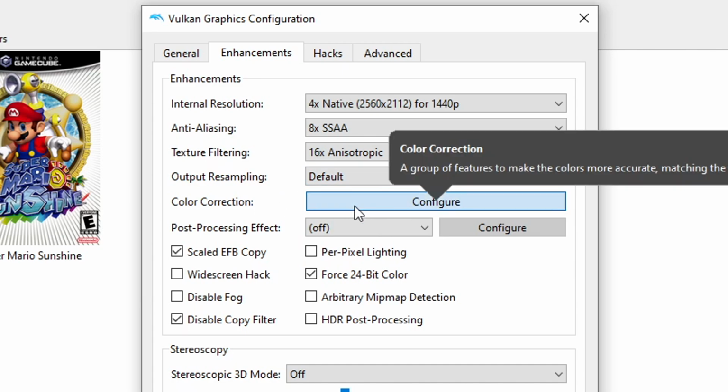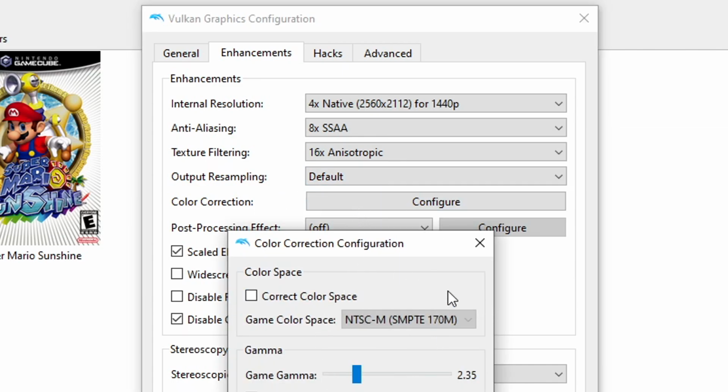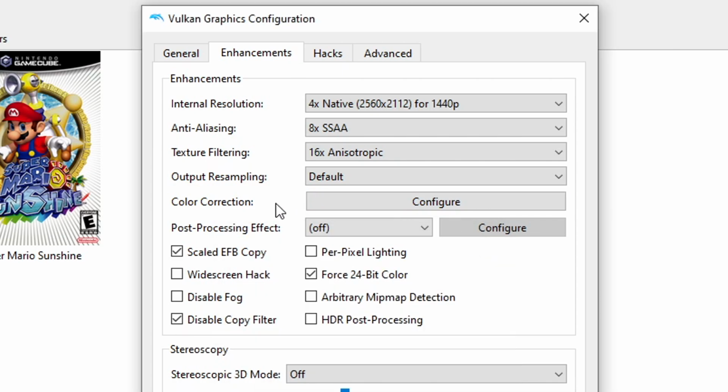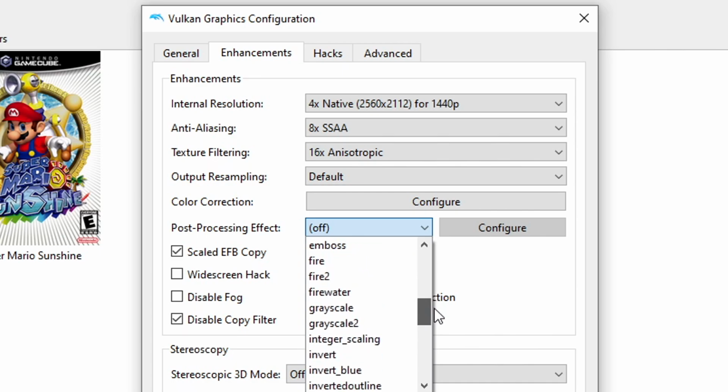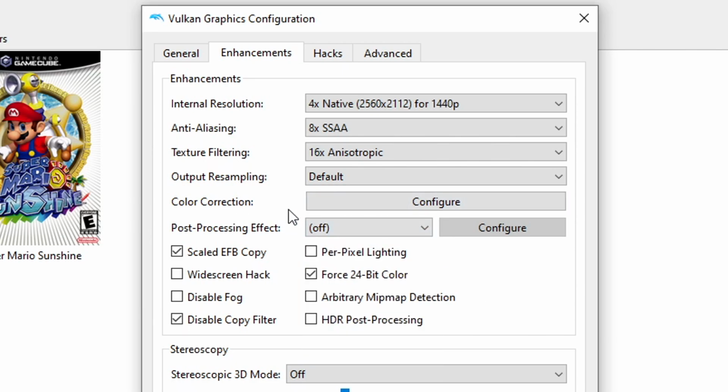For the color correction, you should only use this one if you know what you're doing. And also for post-processing effect as well. This one is just for fun, really, for experimenting. You have a bunch of effects here, and with your game running, you can just select one of these to see how it's gonna look, but this one is just for fun, like I said.